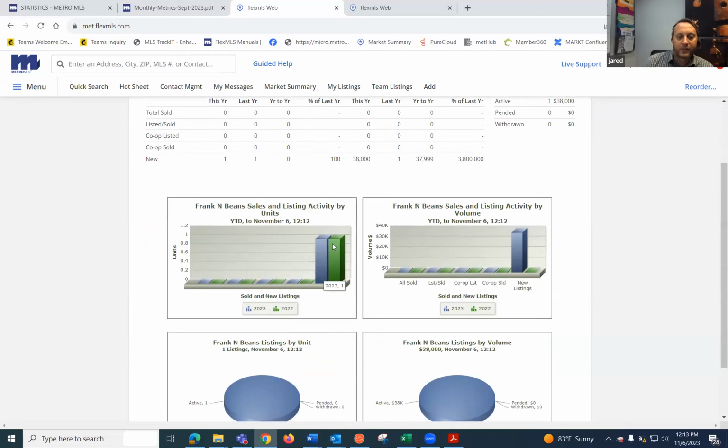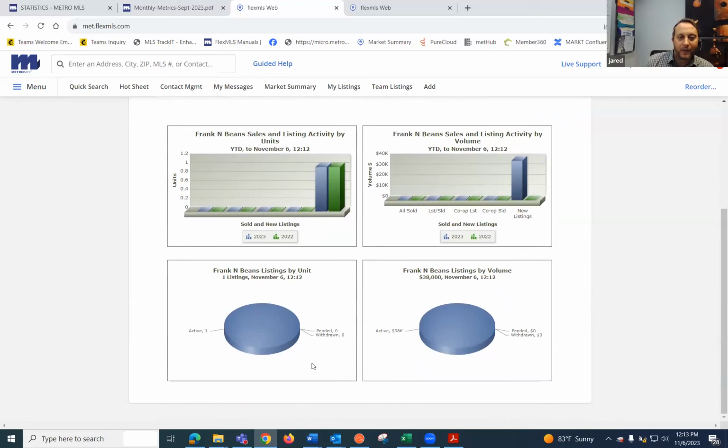Then it also gives us our nice little graphs down below here. Blue indicating 2023, green indicating 2022. So these are nice side-by-side comparisons, letting us see sales and listing activity by units, and sales and listing activity by volume. By units, we're looking at each individual transaction. If you double-ended it, that would be considered 2 units, since you got both sides of it. If you were just on one side, it would be considered 1 unit. And volume is just a straight-up dollar amount. And then we also have them in these nice little pie graphs as well for you.